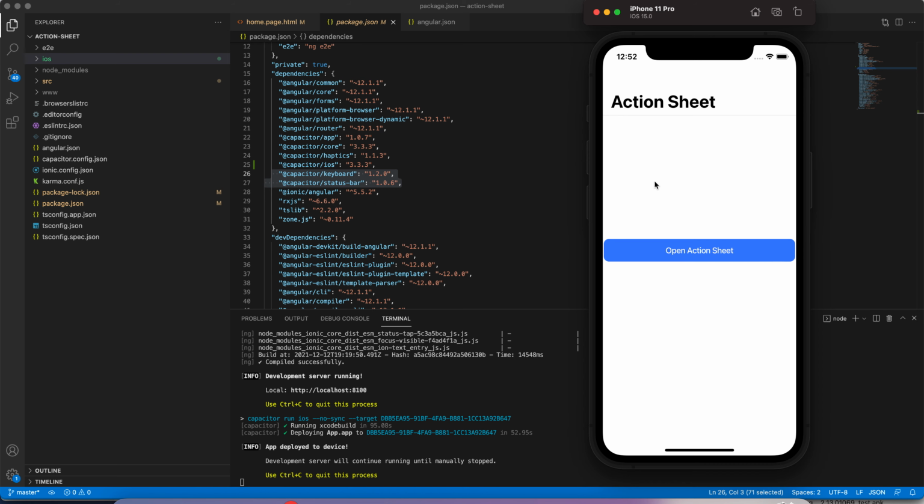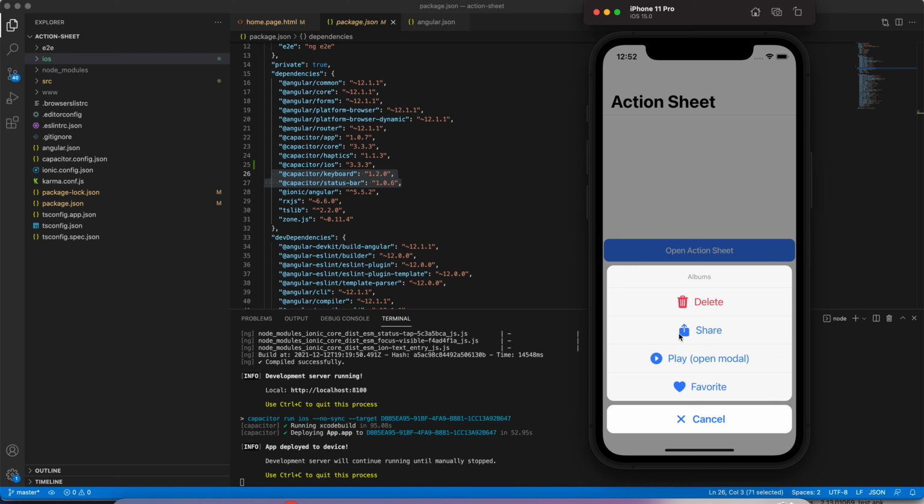The simulator opened, the iPhone 11 Pro. Now if you click here, you can see the actions opening. You can see delete, share, all those buttons which we have put inside that array. And we have two roles, the destructive role and the cancel. So this is how it looks inside that iPhone simulator.